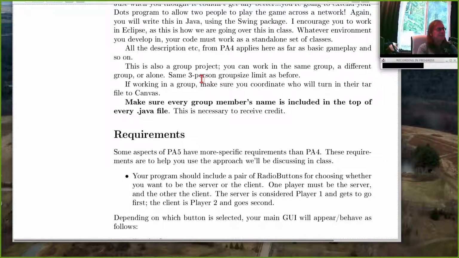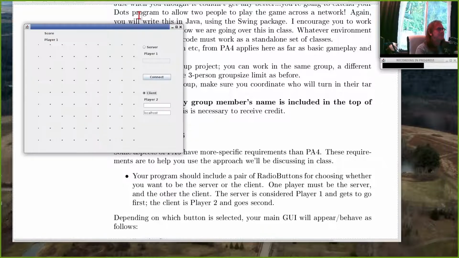You need to have a pair of radio buttons for choosing whether you want to be the client or the server. And so radio buttons are these buttons that you can select exactly one of, and only one at a time. So these things right here, these are radio buttons. And if I select server, then client gets deselected. If I select client, then server gets deselected.